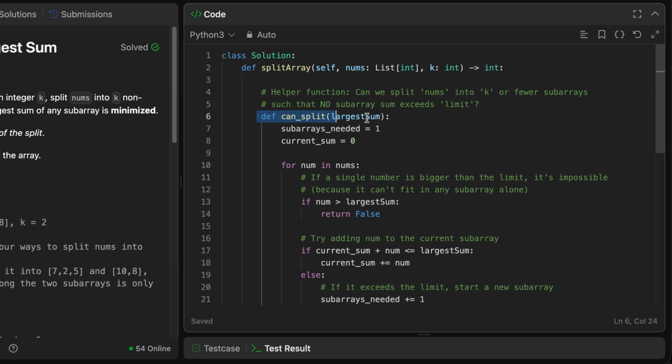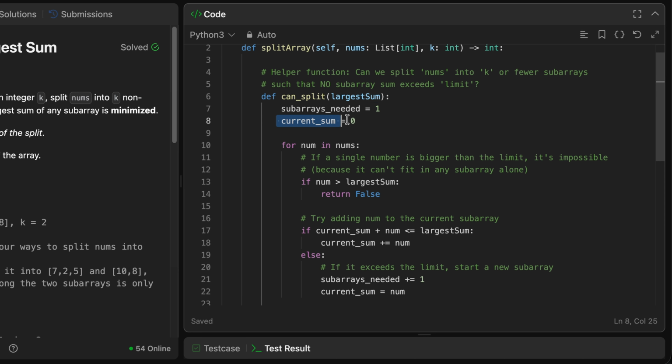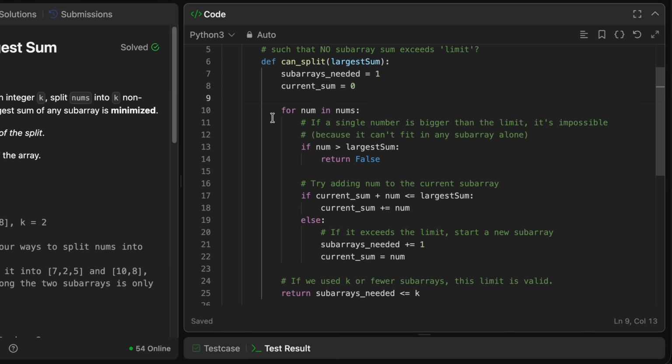In the can split function, we are taking a sum, the largest sum that we are currently dealing with, and we will try to create subarrays. Since we will always have at least one subarray, we are going to start with subarrays needed as 1, and the current sum is going to be 0 right now. Then we will take each number in the nums array, and then we will start checking things.